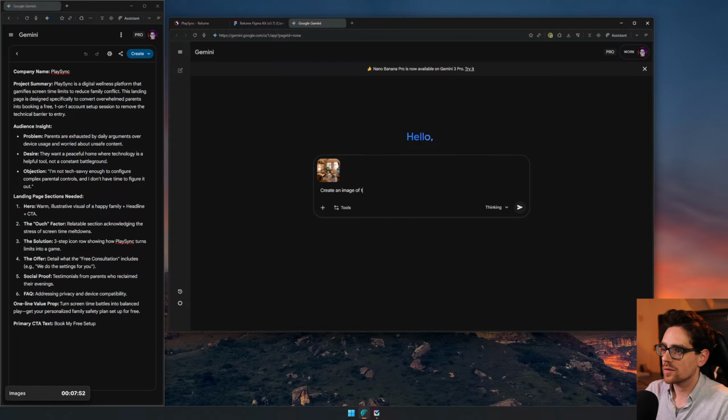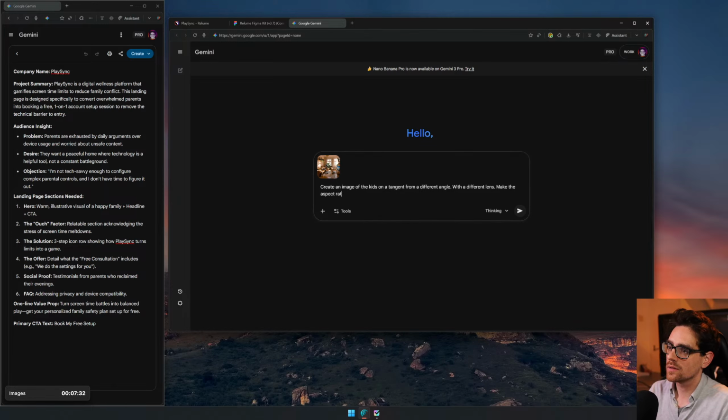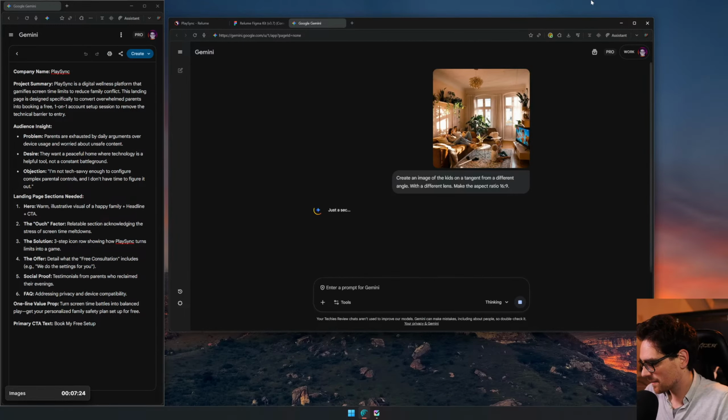An image of the kids on a tangent from a different angle with a different lens. Make the aspect ratio 60 by 9. I hope that it then changes things up. Impressive.